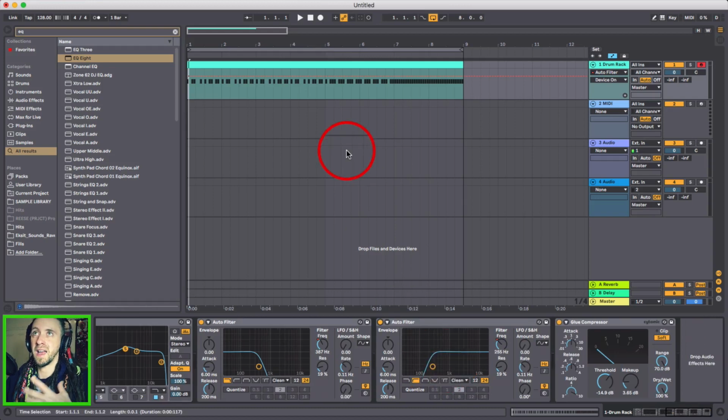So we can listen to all of that in combination to make a much more interesting drum riser.